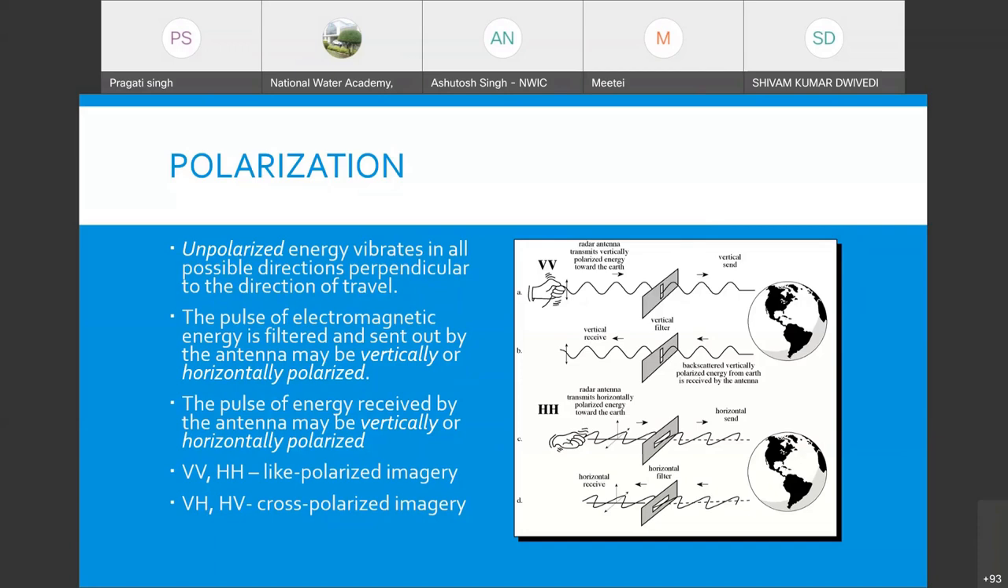horizontal. When we send vertical energy through the sensor to the object and receive it vertically, that is VV type of polarization, vertical. And when the sensor sends the energy in horizontal format and receives it horizontally, then it is HH polarization, horizontally sent and horizontally received.